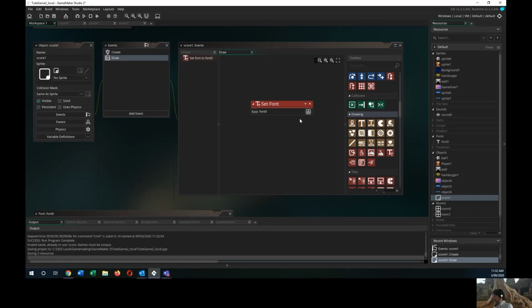We're now going to align the text. So we're going to set font alignment. And so we need to find the correct object for that. Set text alignment. And we put that here. We're going to make it left and top. That's fine. And then we're going to change and draw the color.